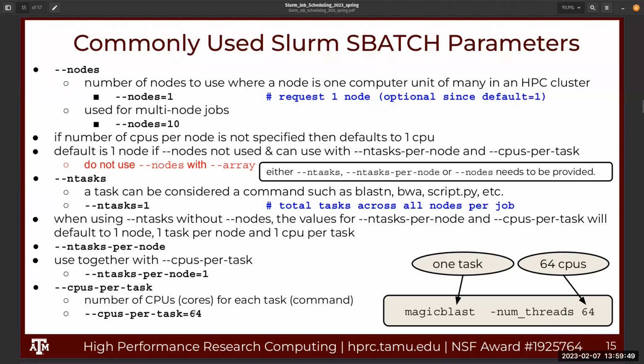This is useful to do it this way. Otherwise, when you start to use multiple nodes, you have to do some math calculations based on how many nodes you're using, how many tasks you have, and how many CPUs per task. It's sometimes easier to use the per-node or per-task parameters here. So for example, in the previous slide, spades was the command or task. In this example, magic blast is the task. You can set the number of threads to 64, and different software will have different ways to call cores or threads or CPUs. In this case, this software uses -num_threads.